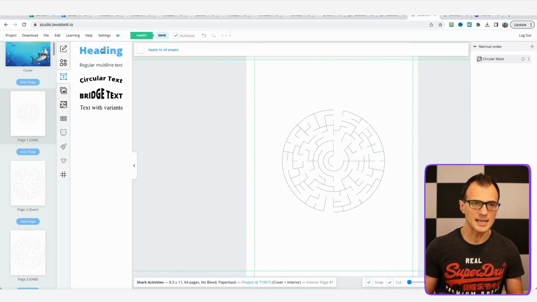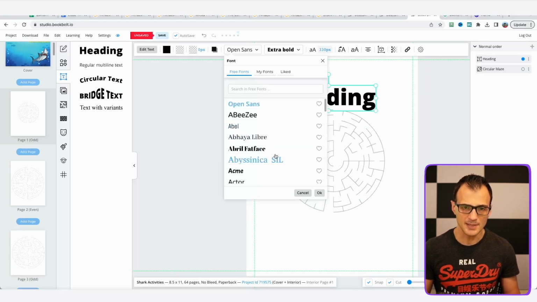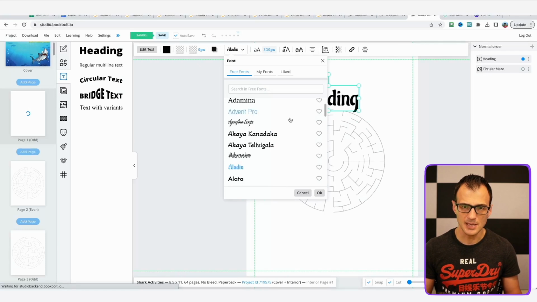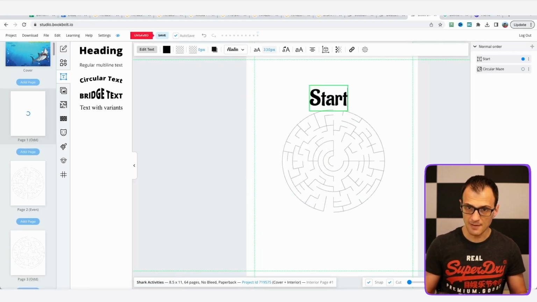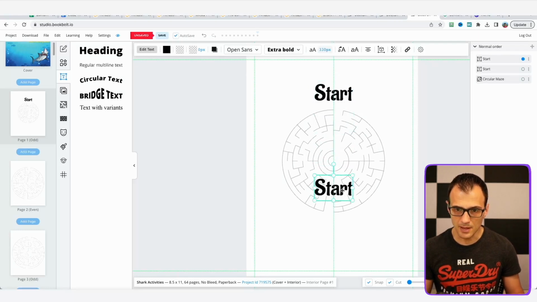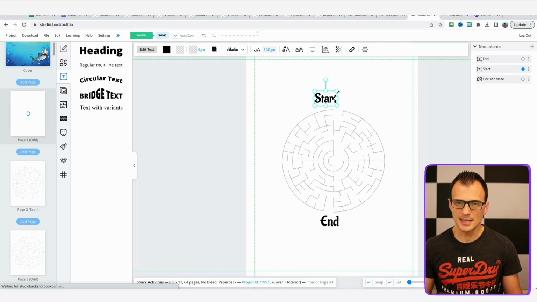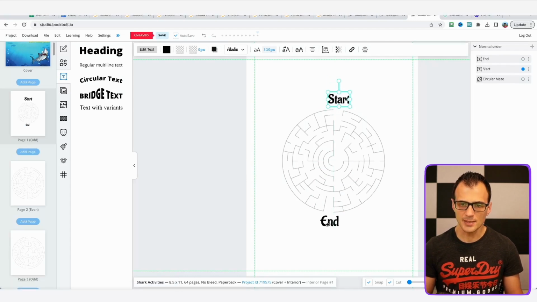We can grab some text and let's just put in a heading like this, and we can make the same font that we used on our cover. So this Aladdin font. Okay, and then we can say start, and let's duplicate this like this. So then we can drag this and we can say that this is the end. Resize the text a little bit so that you can clearly indicate where the start and the end are.